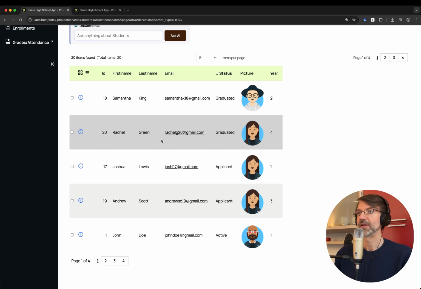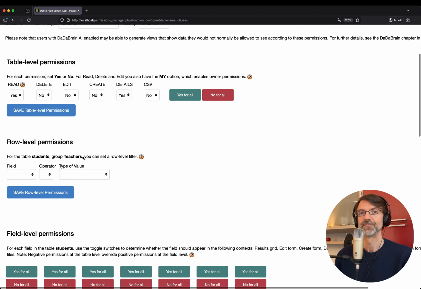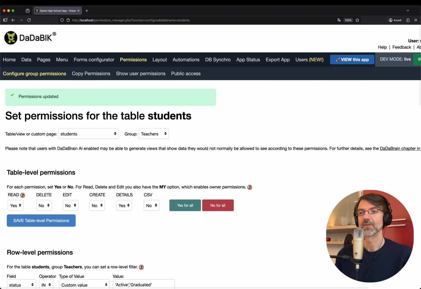You have a new operator in the permissions row level permissions. Let me show here. So students, teachers. So the status is in. This is the new operator in custom value, and here we can define a set of values. So the options. First one was active. Second one was graduated. Okay. All right. In.